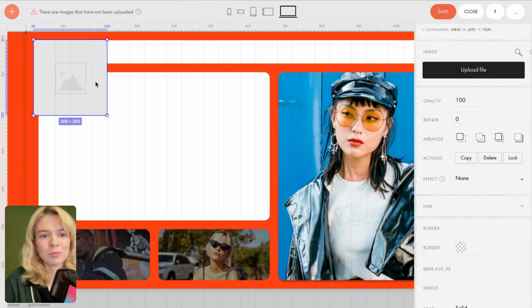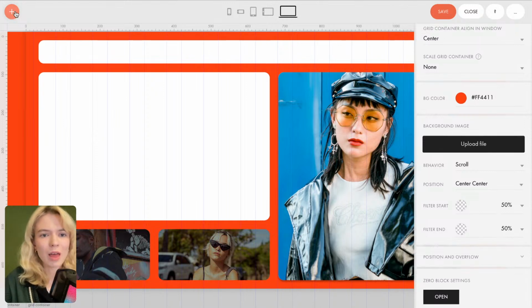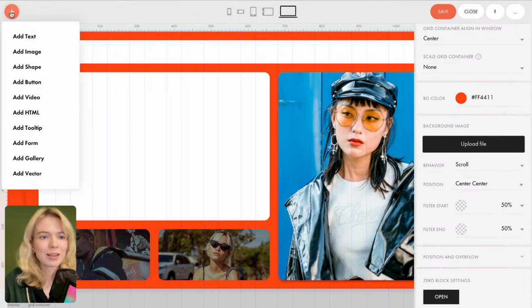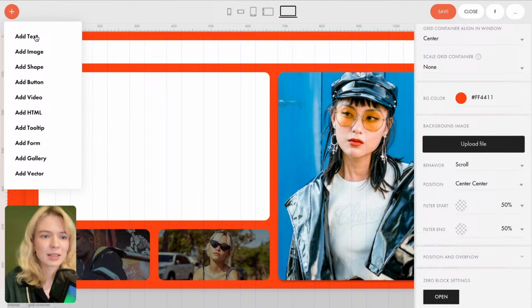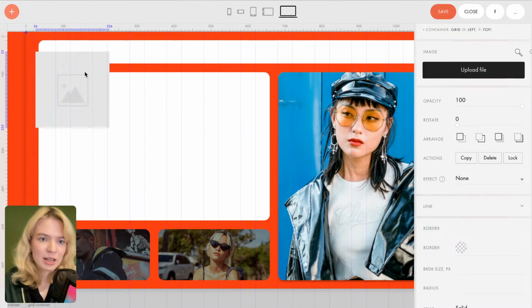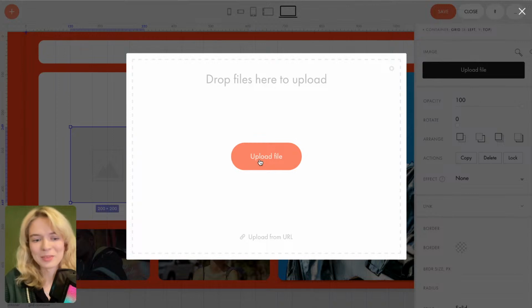Oh, by the way, I didn't show it, but adding elements to ZeroBlock is as easy as clicking on this plus icon and selecting either text, image, shape, button, video. You can also add HTML code. You can add tooltip. I will show you a little demo if you want. I'll also show you how the tooltips work. You can also add form, gallery, or vector. But for now, we just need an image, and we will go with that.